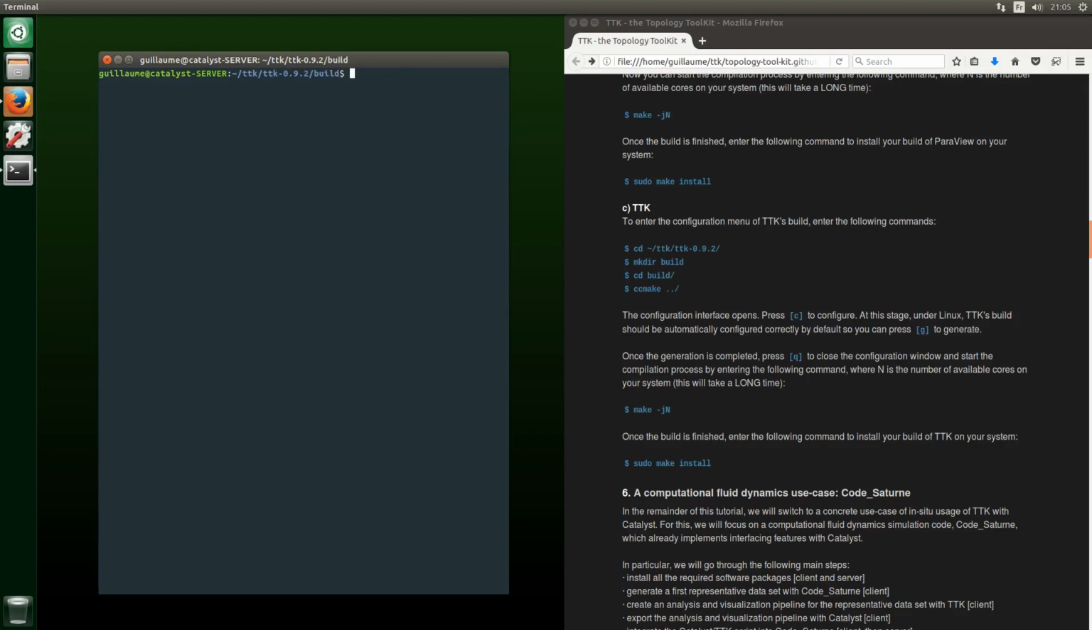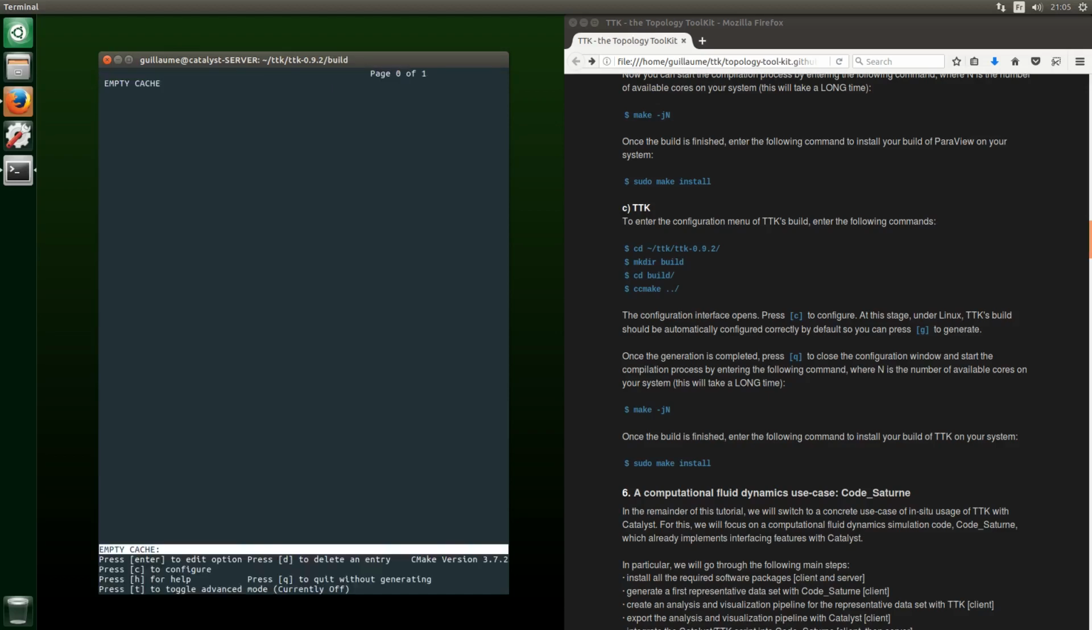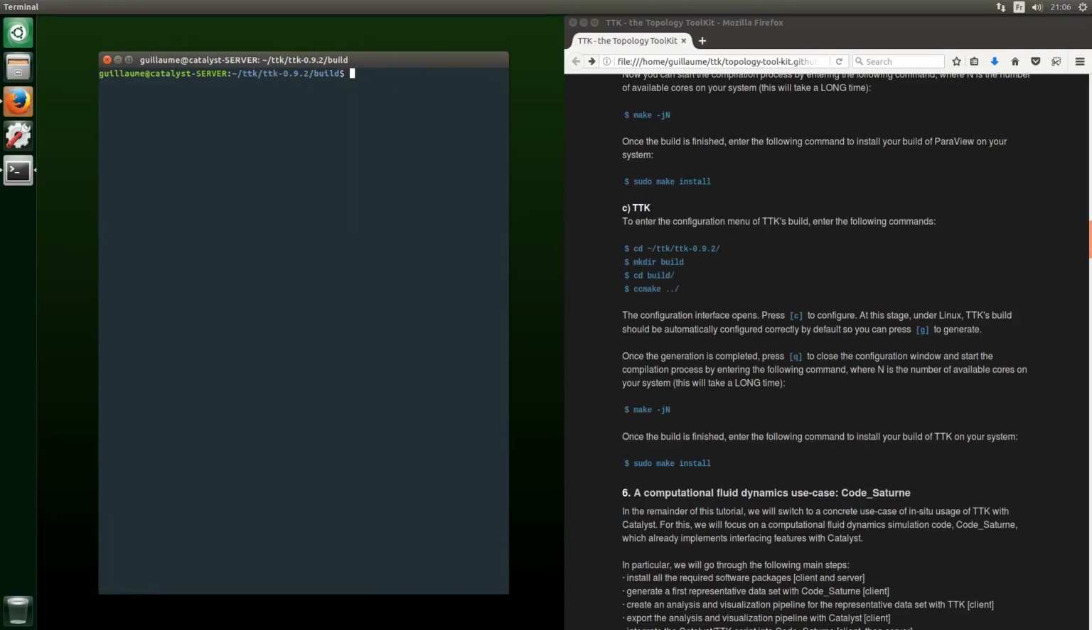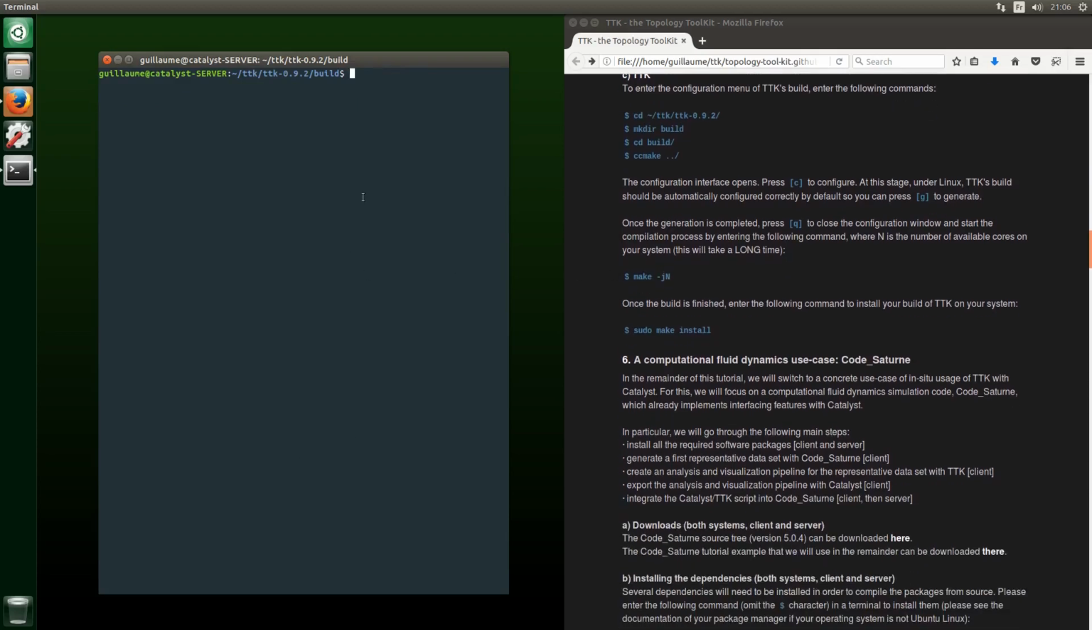Okay. Then here we will use ccmake to configure and press C. Okay, and here we don't have anything to modify, so we'll press C once again to configure, and here we have access to the generation process, so we'll press G. Okay, so now we can start the compilation process by entering the command make -j and the number of available cores.